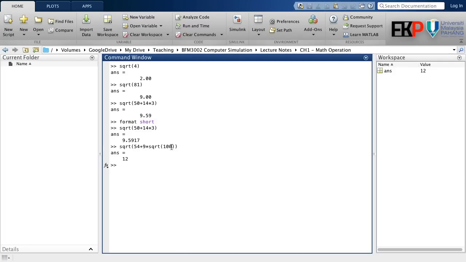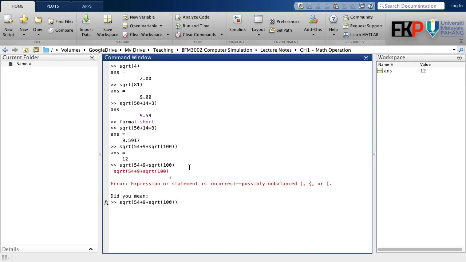And brackets are really important here. For example, when I have a bracket here, I have to close it. When I close a bracket, it highlights this part. So you notice that this closes this bracket, but we have another bracket to close here. If we press enter right now, we will get an error. But MATLAB already suggested that we need another bracket here. So when I type a bracket here, this highlights this bracket, so I know that I have closed all the brackets. When I press enter, I will get the answer.